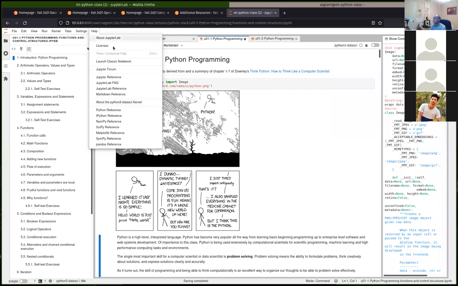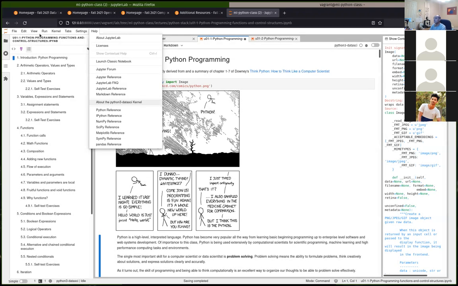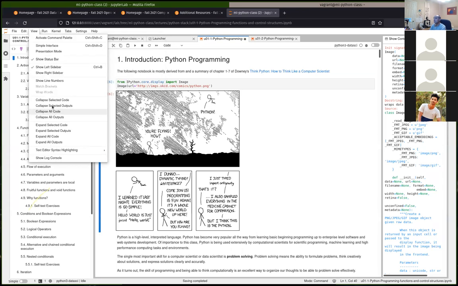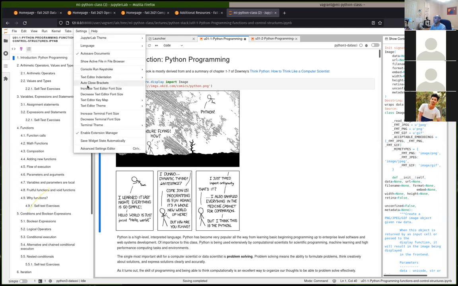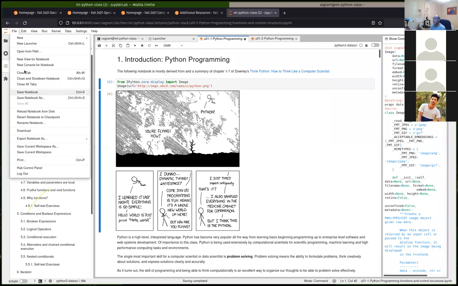Where is it? There's a way that you can bring up, which is useful, to learn at least some of the keyboard shortcuts for tasks that you do all the time. I'm drawing a blank on where that is at the moment.